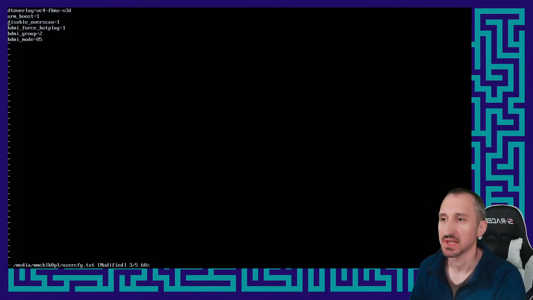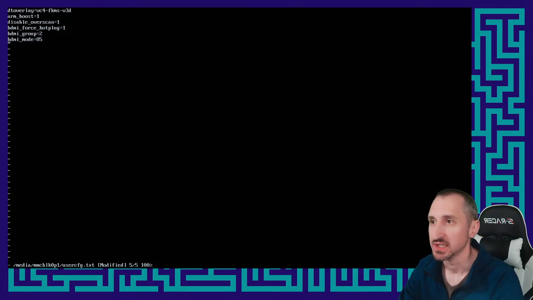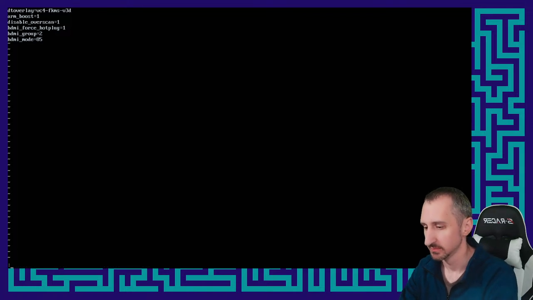And just to keep everything visible here, I'm explicitly defining to disable overscan, which is the black border around the outside. Hotplug, so I could switch between this and the display that we're going to use for the output. And then just defining that it should be 1080p output, just for the video resolution. But you don't actually have to include those if you don't want to. The top two lines are really the ones that you need. So we'll write that out.